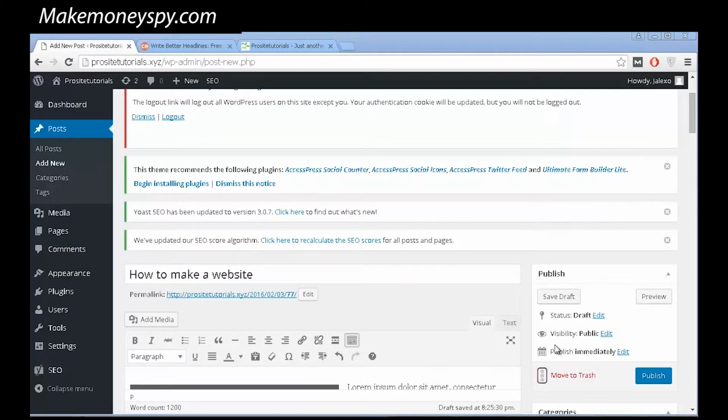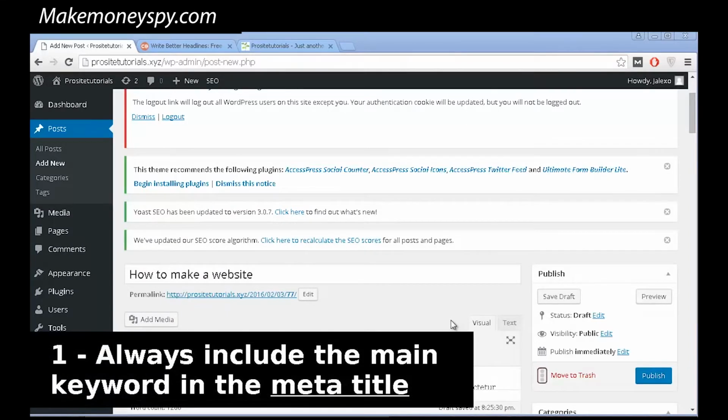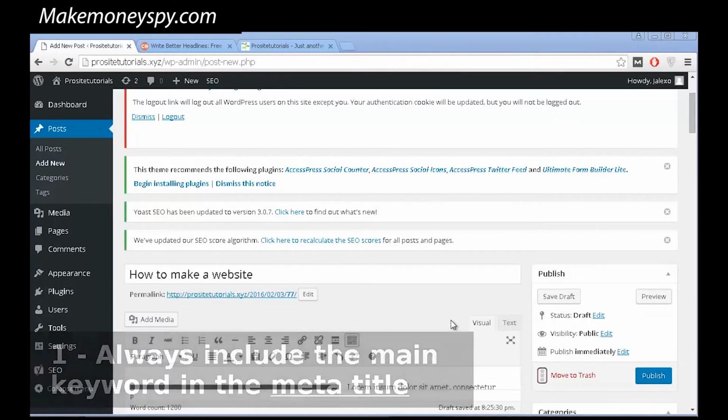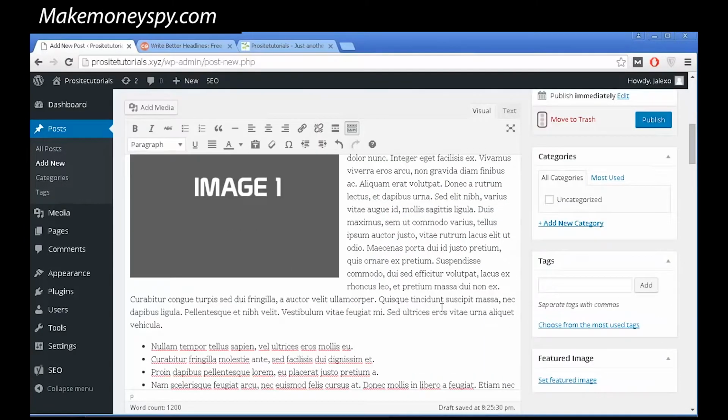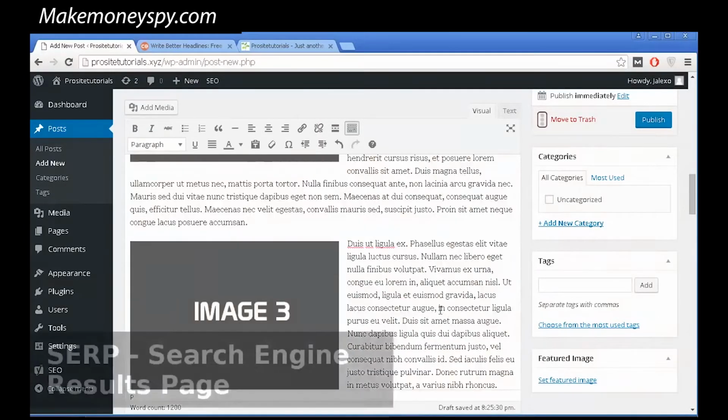Now let's talk about the two most important parts where you should always include your main keyword. The first one is in the meta title belonging to your post or page of your website. And as I said previously, the meta title is the title that later on will appear on the search engine results page.